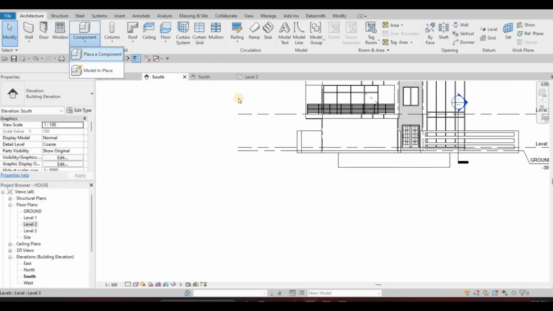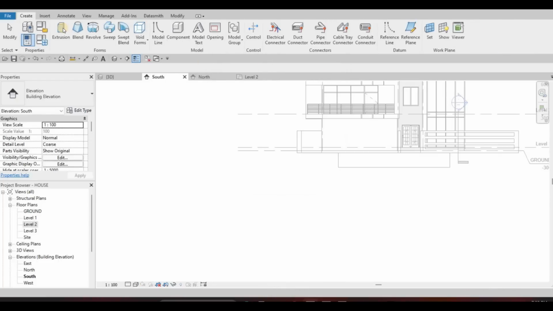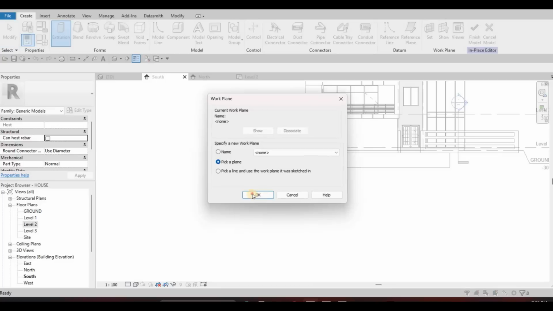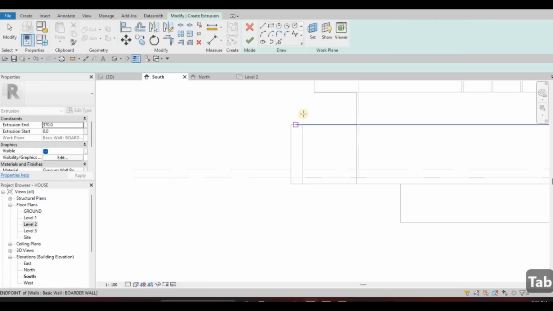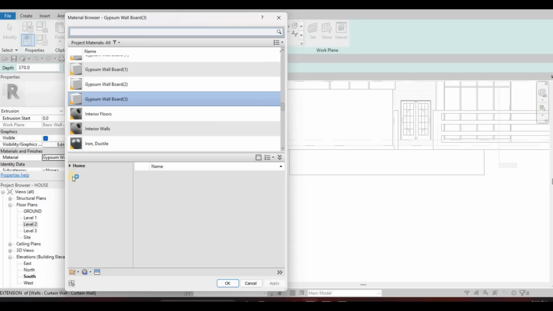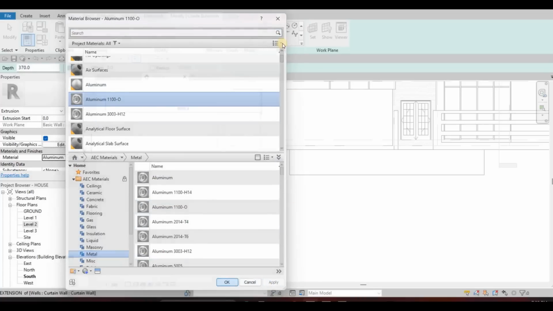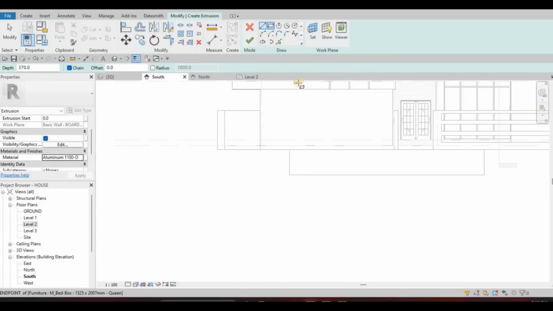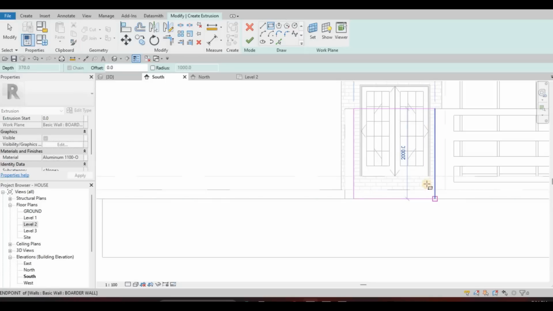So here, model in place, generic model, and then click OK. And then we're going to do an extrusion. We're gonna pick a plane, and then we're gonna choose this plane right here. And then you want to make sure to change your material. Of course, we need something metal for the gate. So I'm gonna choose something that we have random here that we haven't used yet. And then after that, we can now create our model. I'm gonna create a model here first.